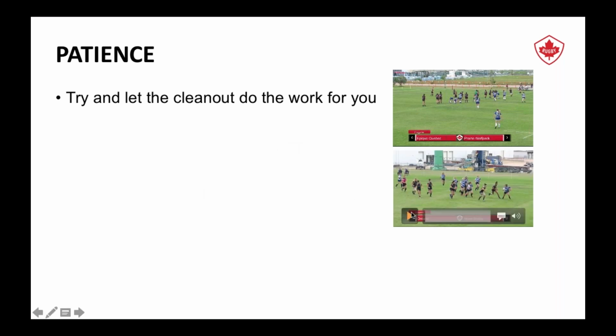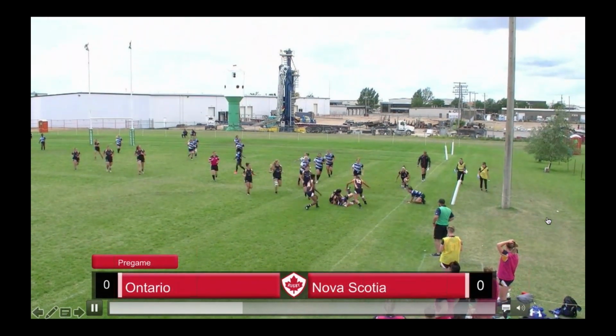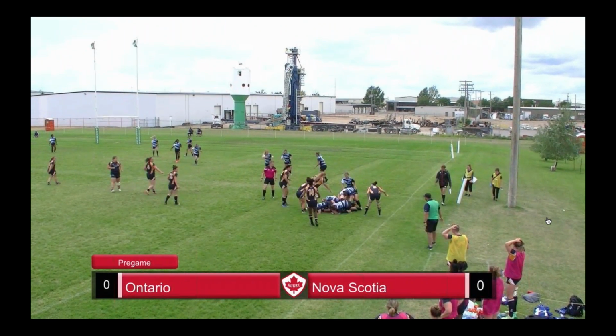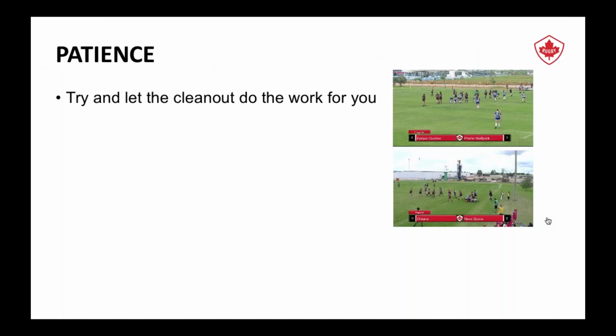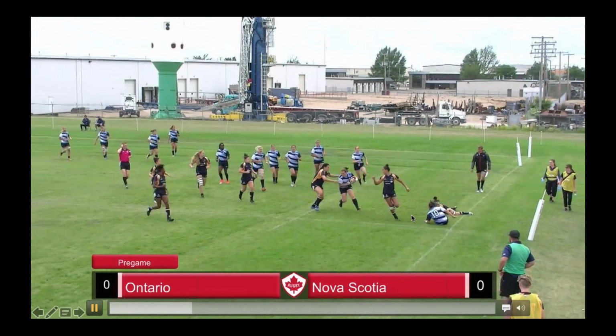See another example here as well. Excellent. So we have the referee advantage over from the knock on, I believe it was, and then we end up in a situation where the clean out takes care of whether or not we need to make a decision. It's really, really good work here by the blue team over the yellow team, I guess.